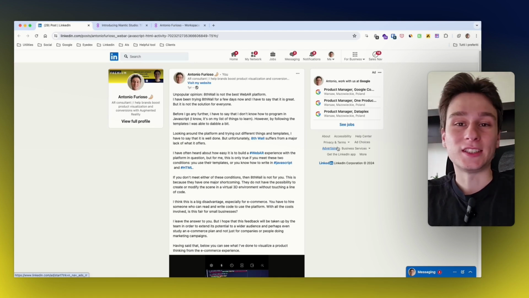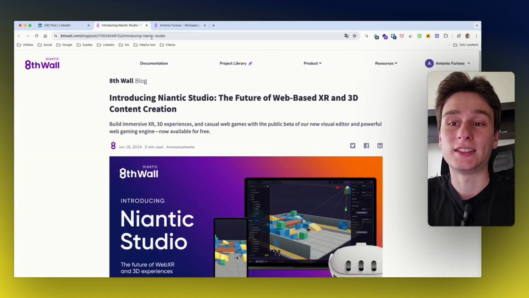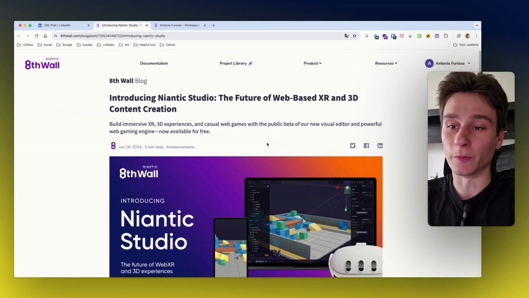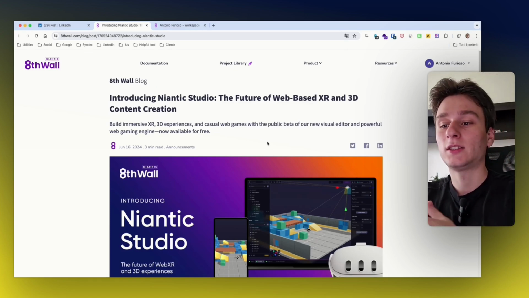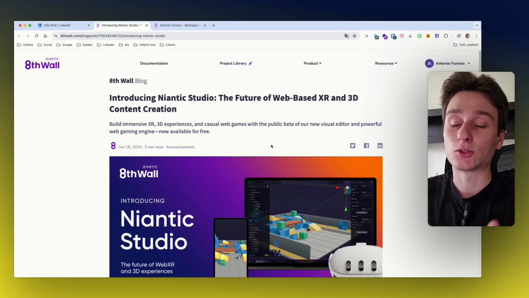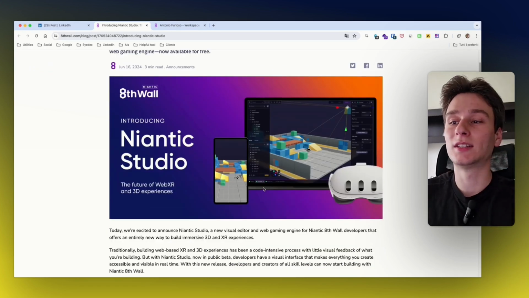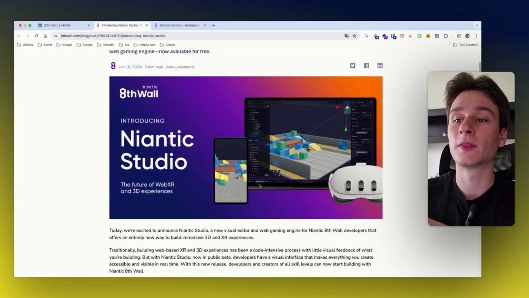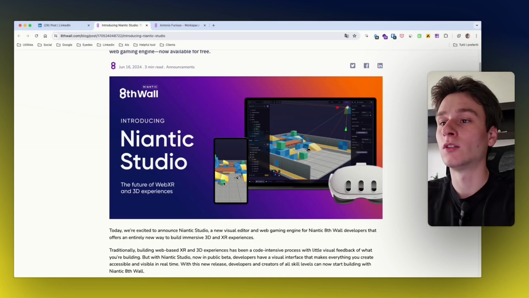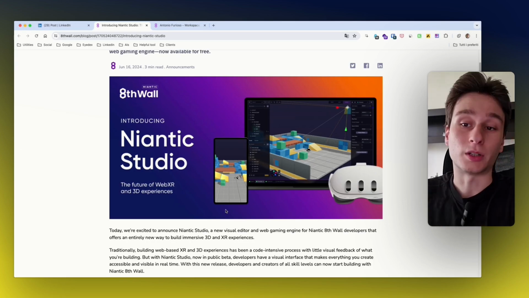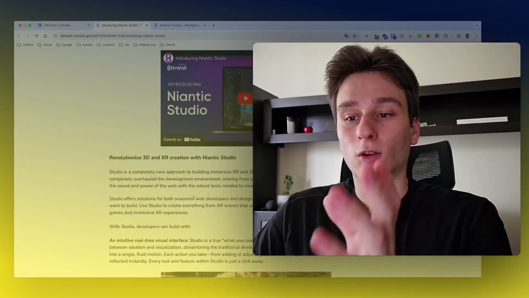And after 1 year, finally they released their Niantic Studio, because they were acquired by Niantic. Now, as you can see, you can build web augmented reality experiences inside the Niantic Studio and also try them directly with the preview that they have. So this is the news, and now let's see together how we can build a web augmented reality experience.